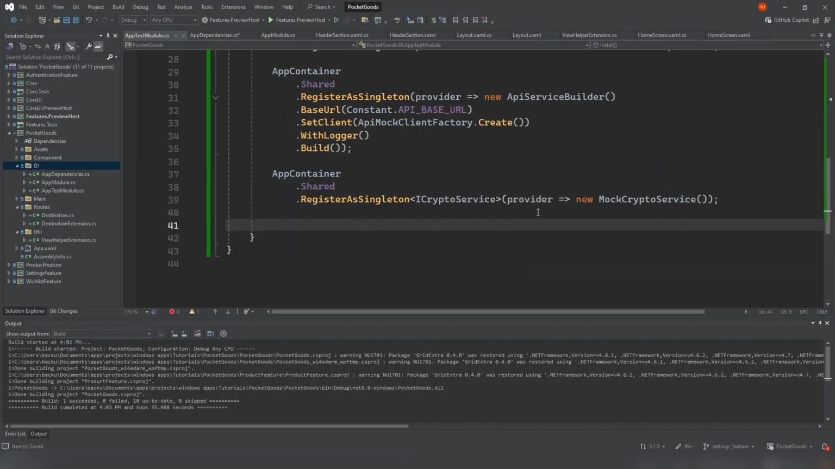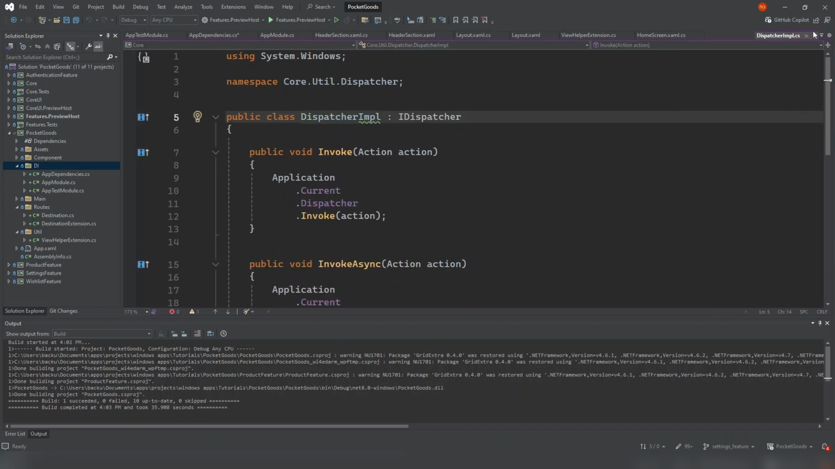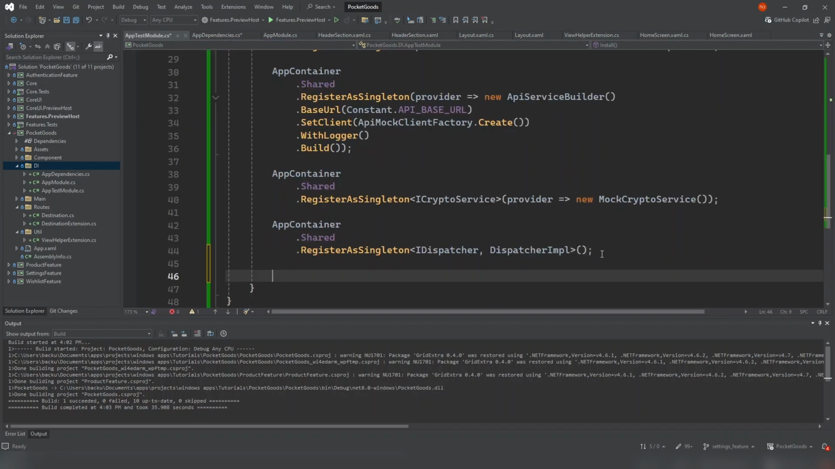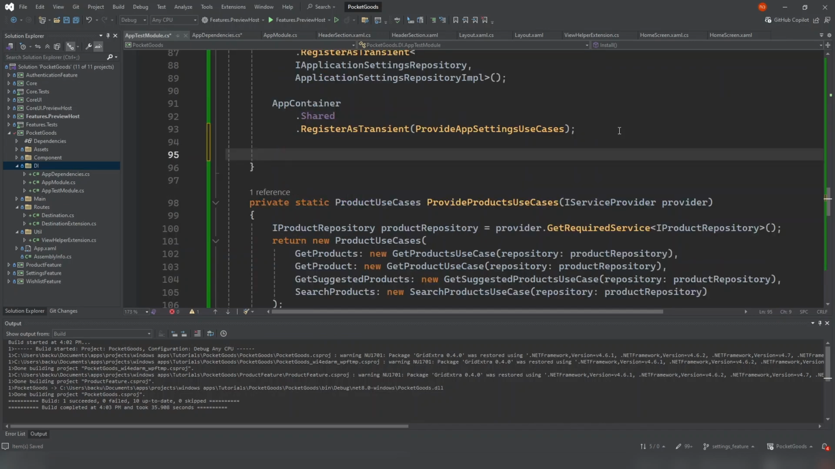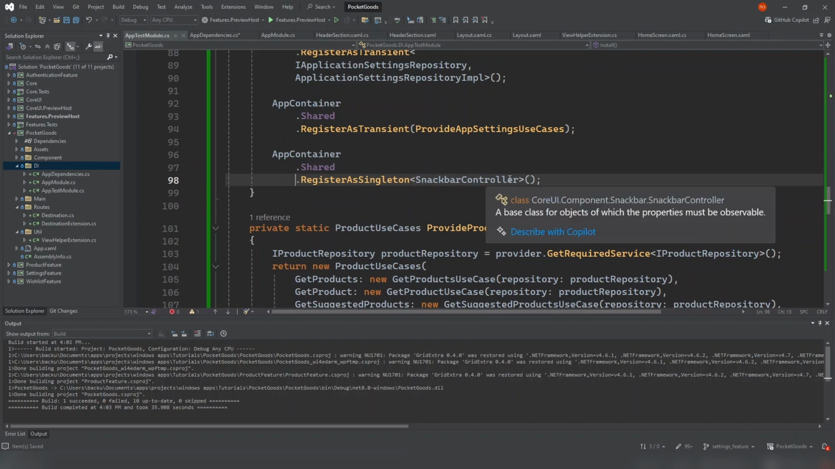Next, we have to register as singleton the dispatcher. And for the implementation of the dispatcher, it should be like this. I'm going to use the implementation of the dispatcher that we have done under core module. As we have done in the modules, I'm going to register the repositories and the use cases. I have to register the snackbar controller. Those are the needed dependencies for end-to-end tests.